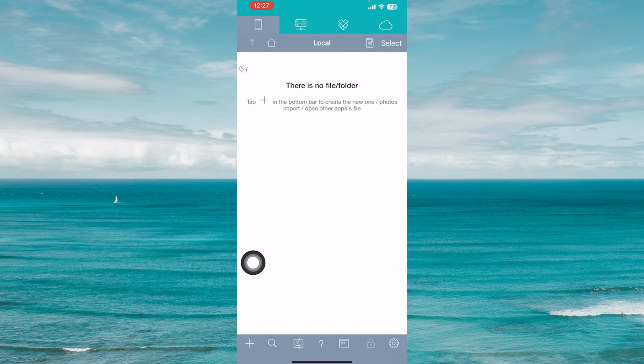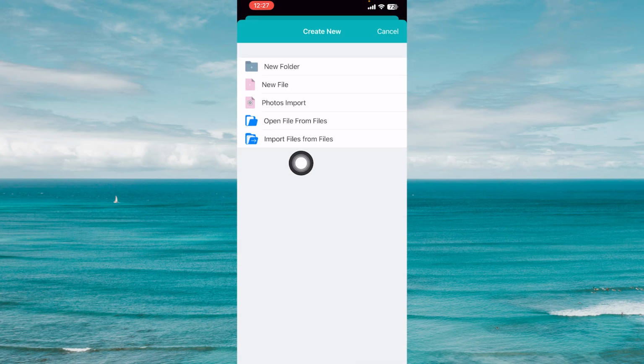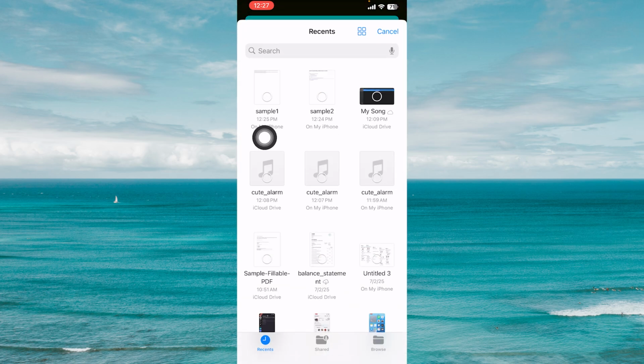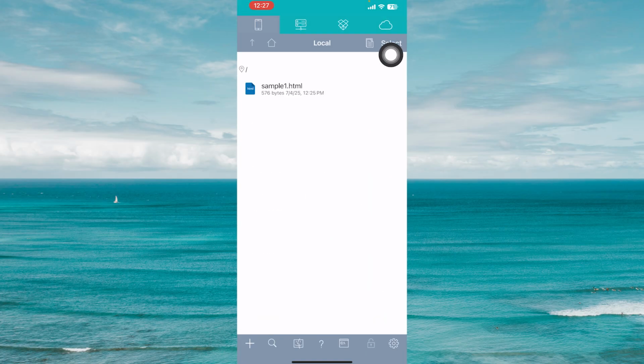And at the bottom left part, you should be able to see the plus icon. Tap on that and select import files from our files app. From here, select your HTML file. I'm gonna select this one and click on open at the top right. And you should now be able to see the HTML file on the list.